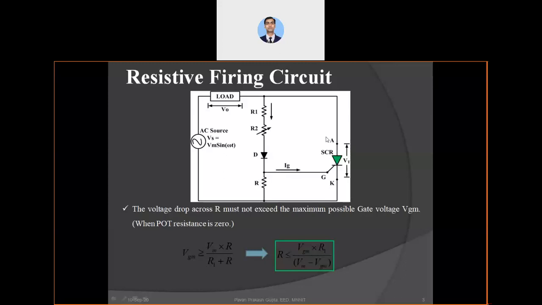It will ensure the safe operation of your SCR, and this will give you the relation which defines that your R value should always be less than or equal to VGM, the maximum gate to cathode voltage rating of the SCR, into R1 upon the maximum value of the AC source minus the maximum gate to cathode rating of the SCR. So this is all about the little bit of theory part.